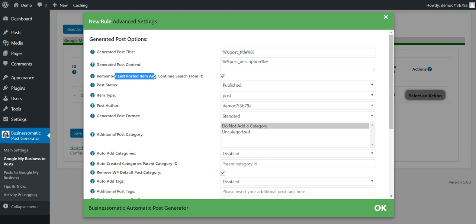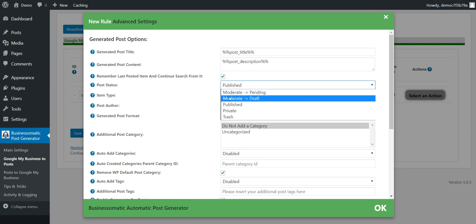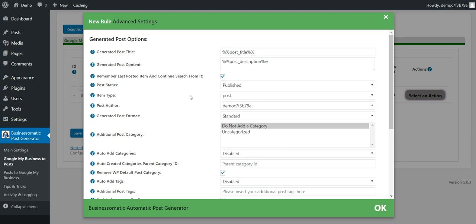Remember last posted item and continue search from it. This will enable a pagination feature. If you check this, then the plugin will continue to import also older posts. If you uncheck it, only the latest posts will be imported from the page. Post status, moderate, pending, draft, publish, item type.